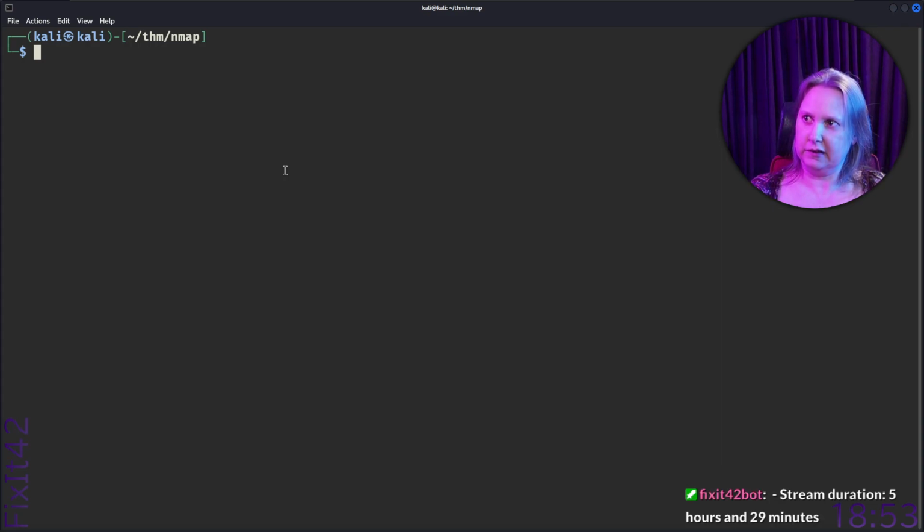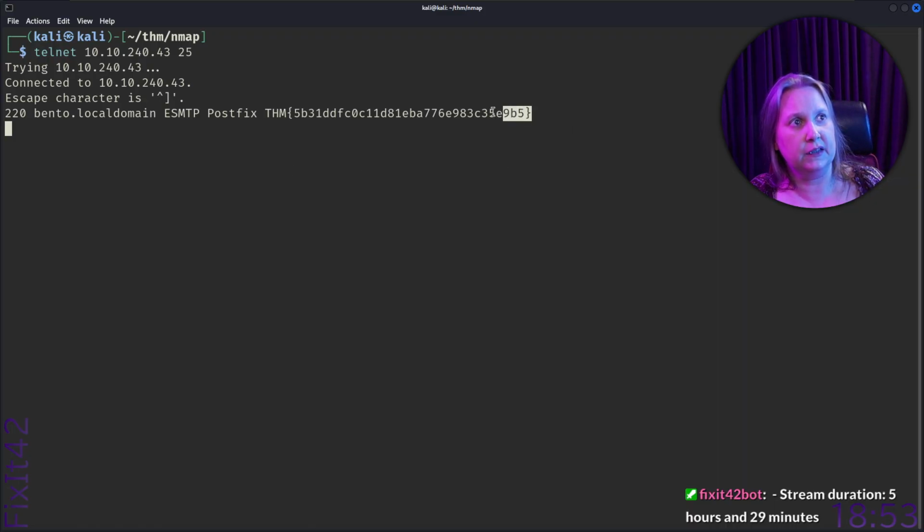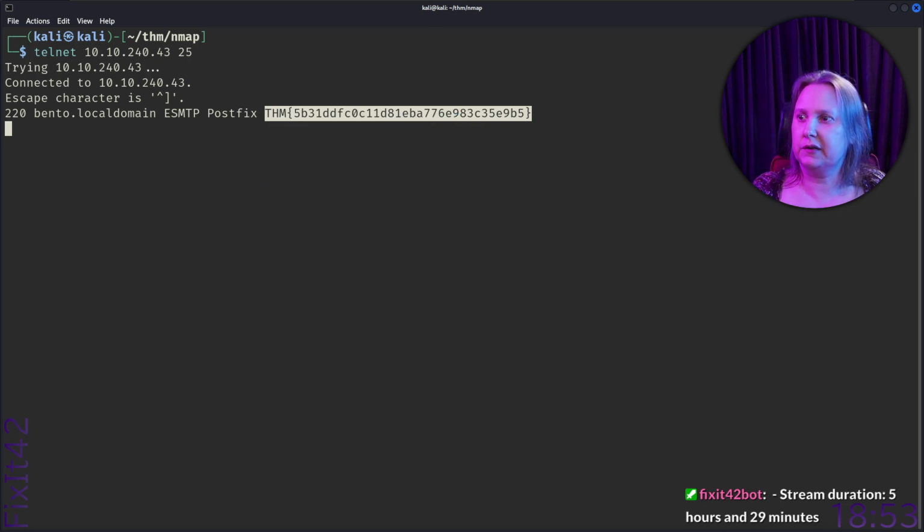So let's telnet to our IP, 10.240.43, and port 25. And there it is. I expected it to be in the start information, but we want to play with it too. I'm just pasting it in so we have it done.